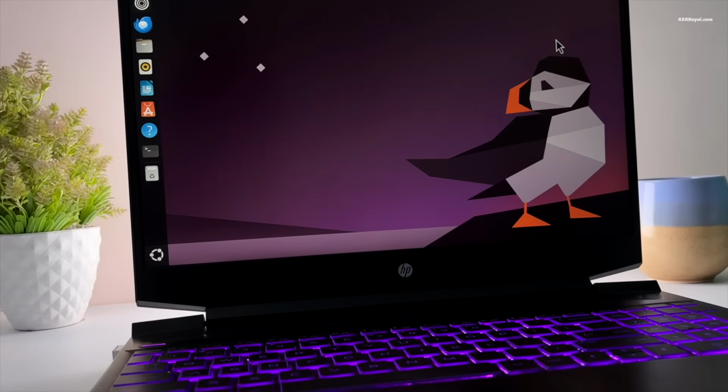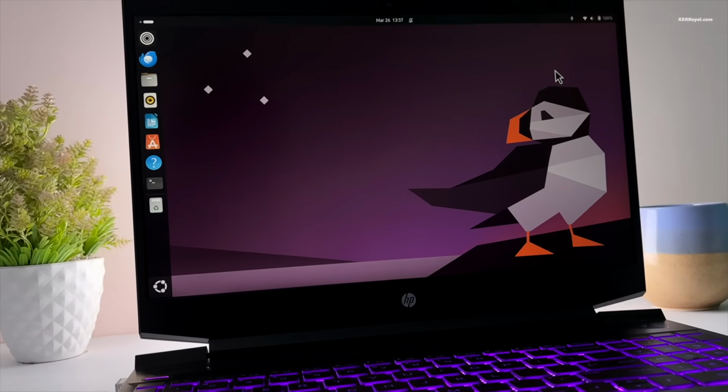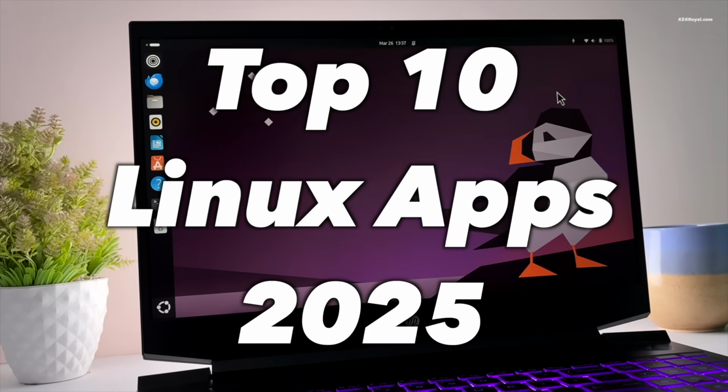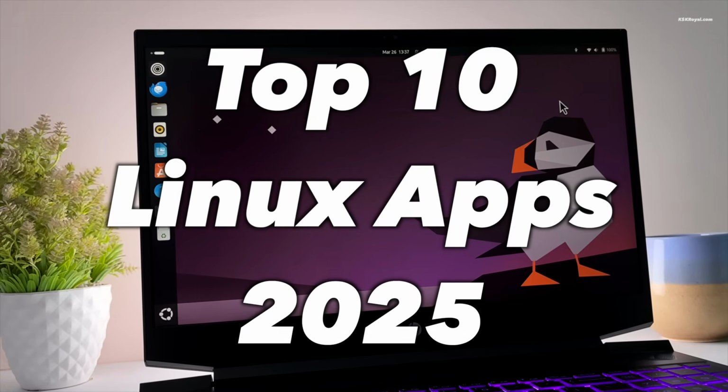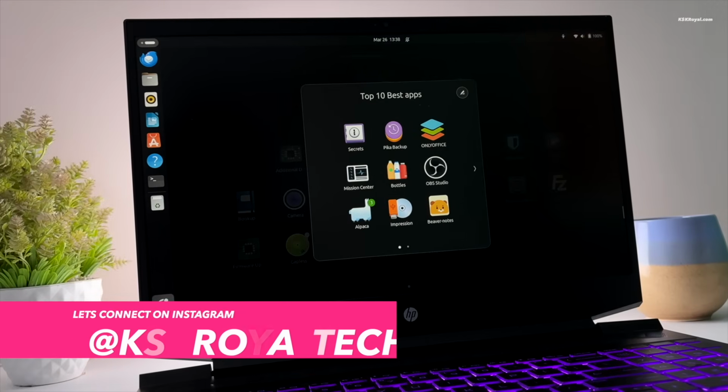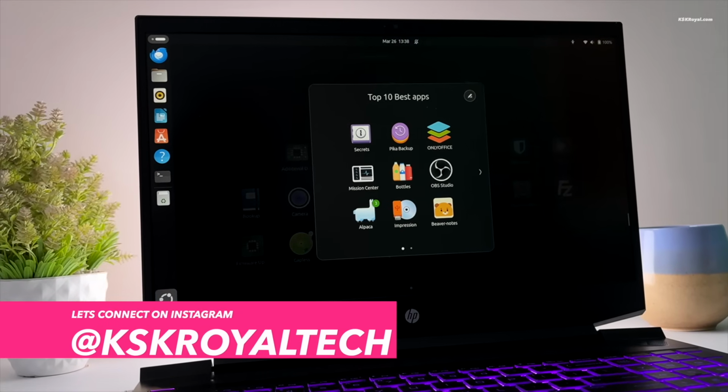If you're searching for the best Linux applications in 2025, then this video shows the top 10 must-install best Linux applications. Now without further ado, let's get started.